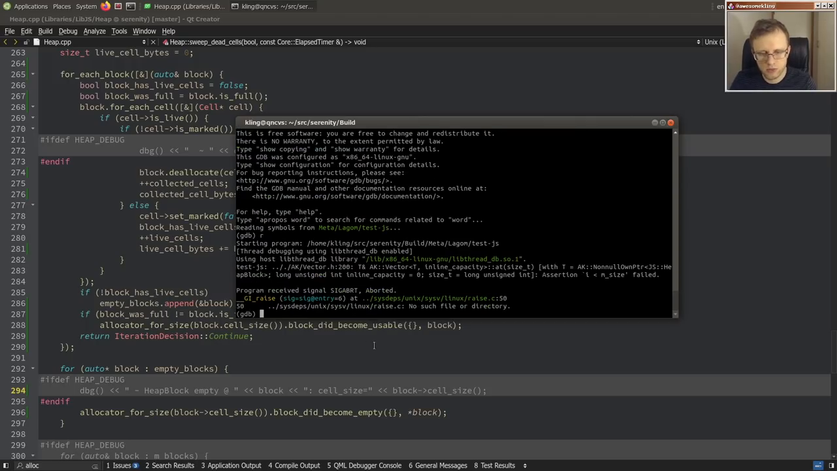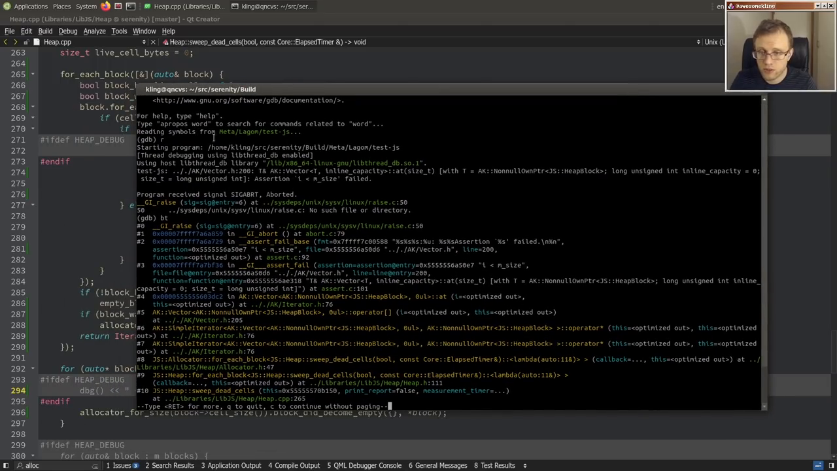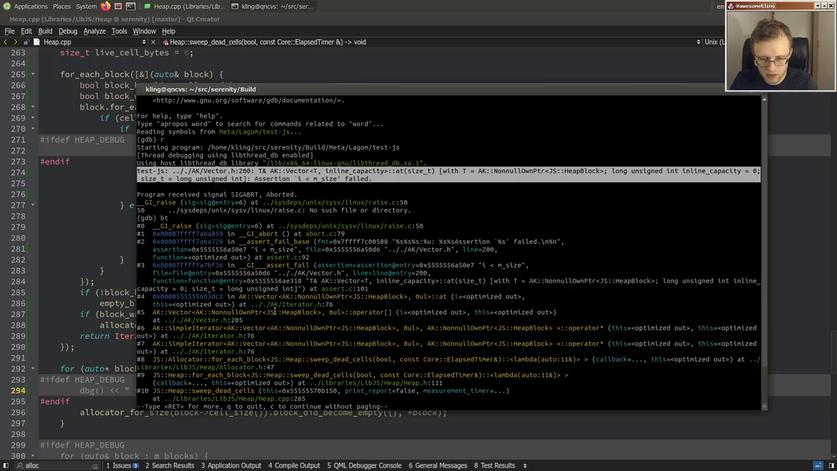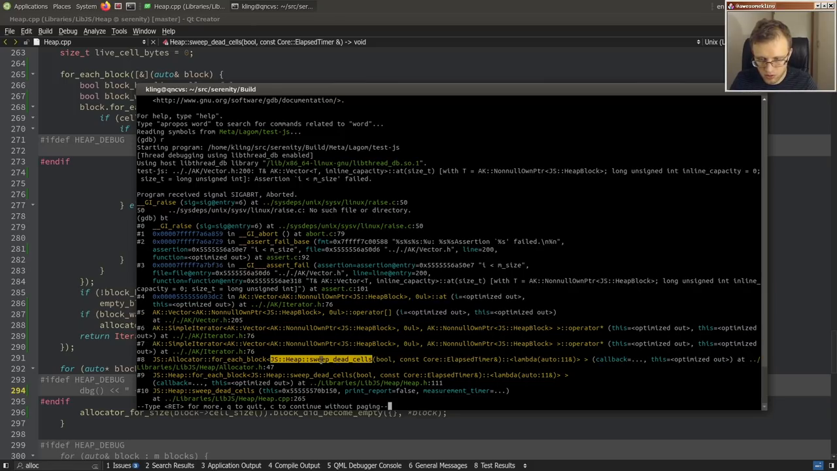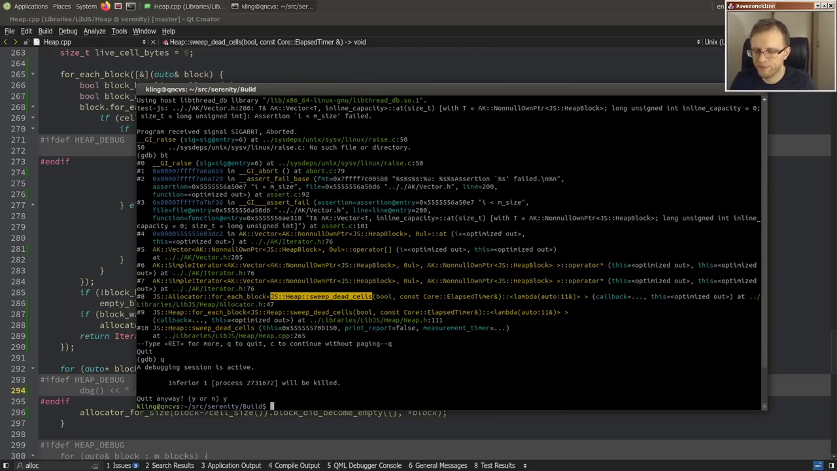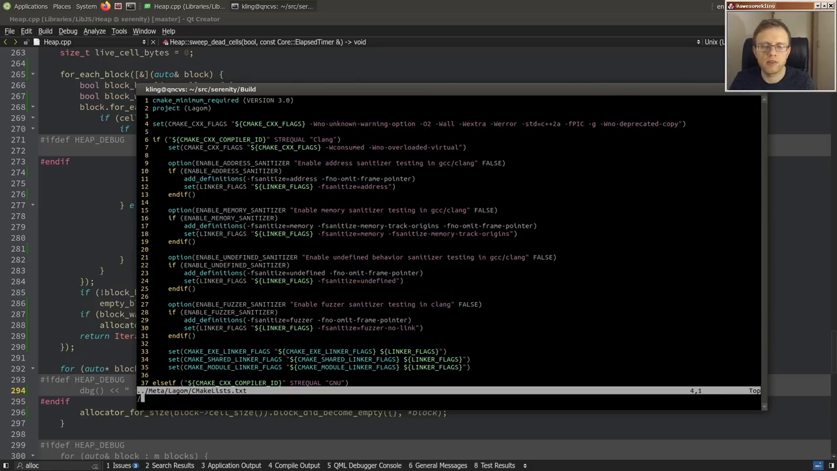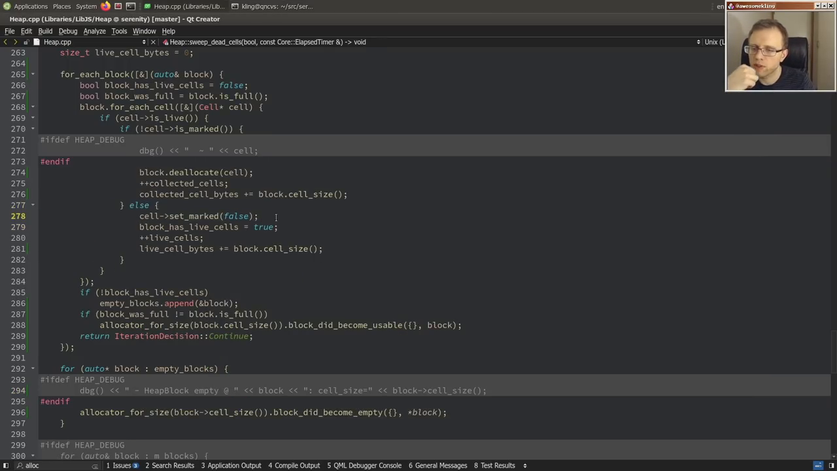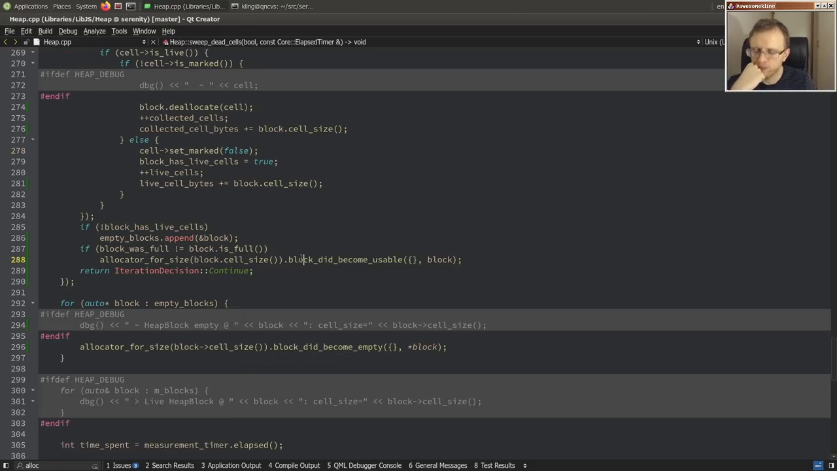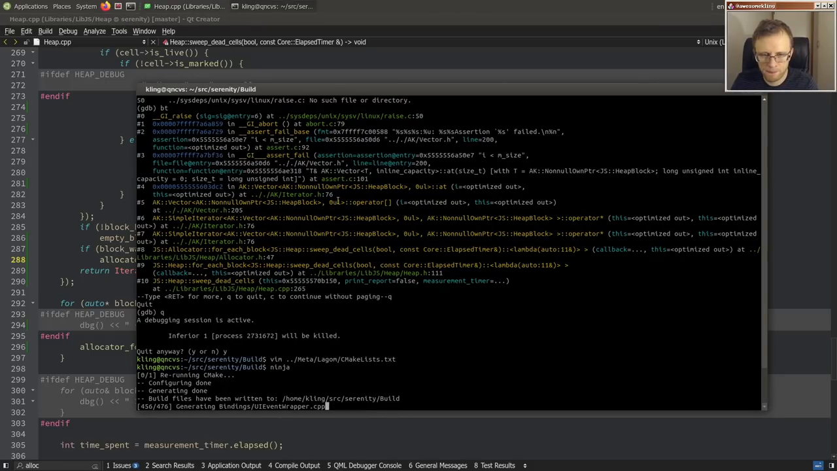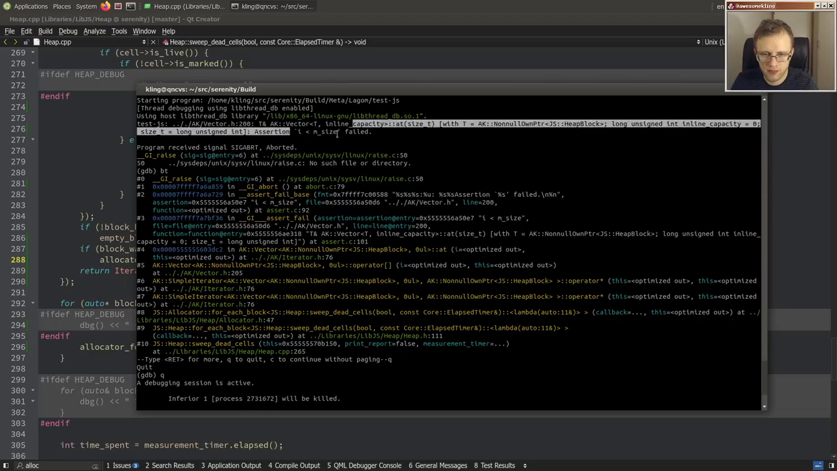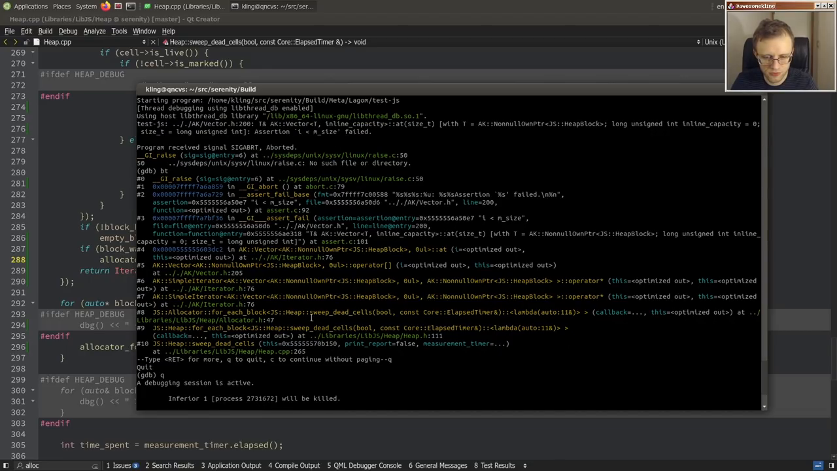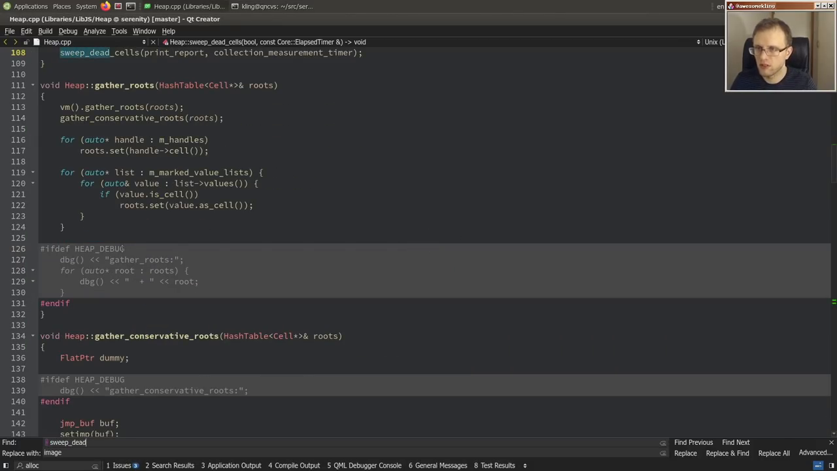So, why do you crash? Where are we crashing? Let's find out. Are we having an assertion failure, actually? In vector h, blah, blah, blah. We are in sweep. Okay, wait, let me build this without optimizations so that I can see what's going on a bit better. It'll only take a moment. So we're indexing into a vector of heap blocks, but we are somewhere we shouldn't be. And sweep dead cells.